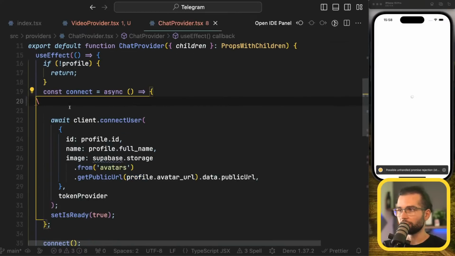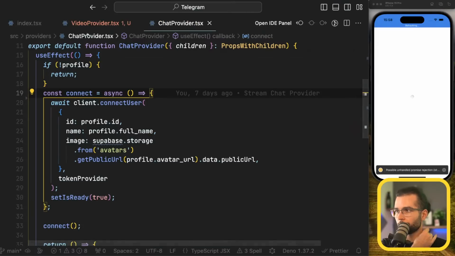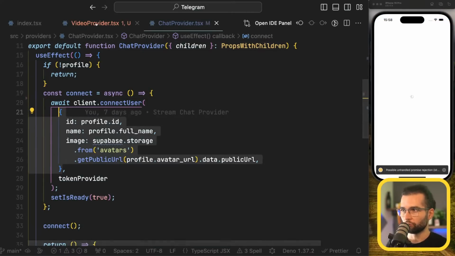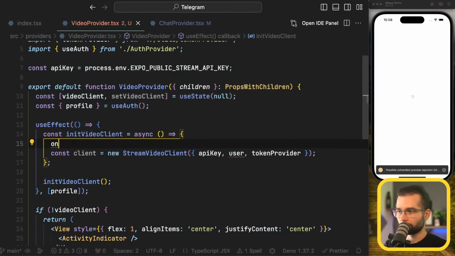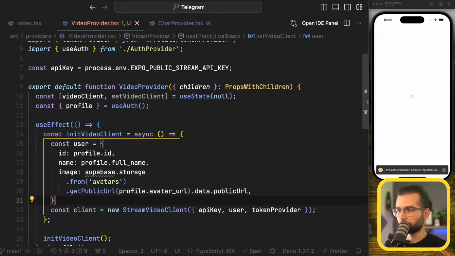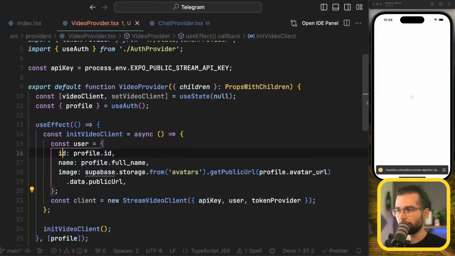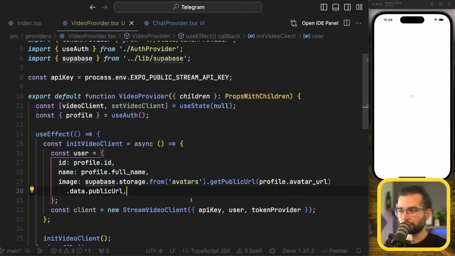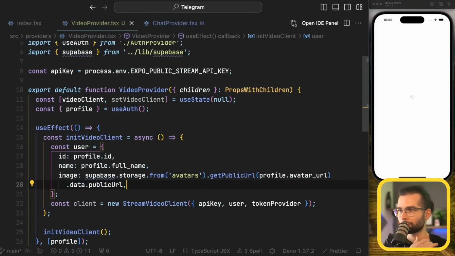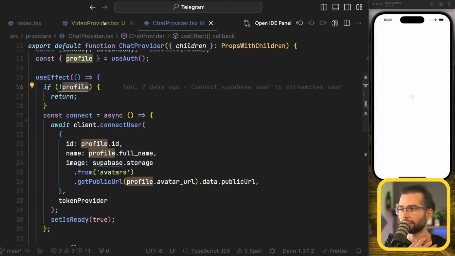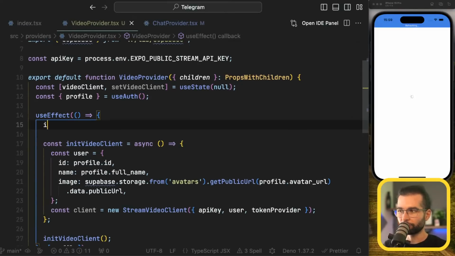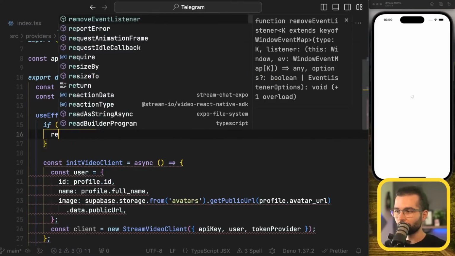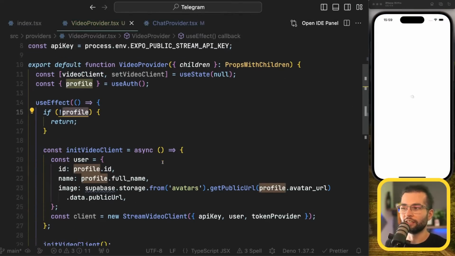We don't need the console logs here in the chat provider. I'm going to clean them up a bit. Yeah, that's going to be the user. So let's do const user equal to this: ID, profile ID; name, profile full name; and for the image, Supabase get avatars. But we need to also check if there is no profile. Let's do that right in the use effect, even before declaring the function. If there is no profile, then don't do anything, because that means we didn't load the profile yet.